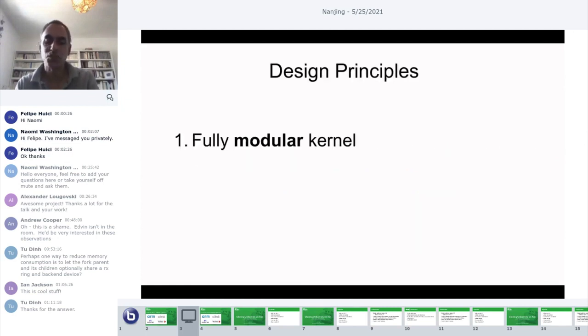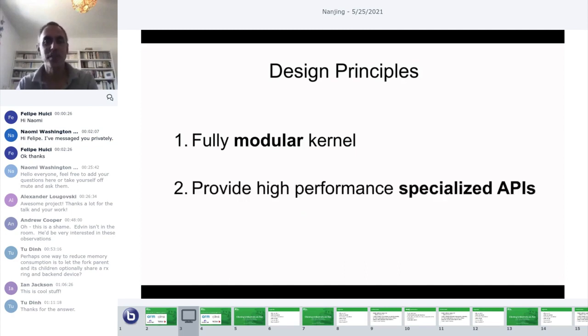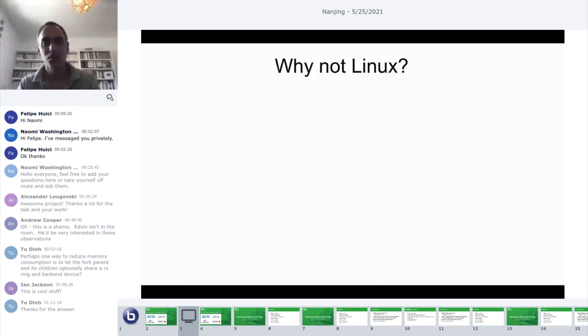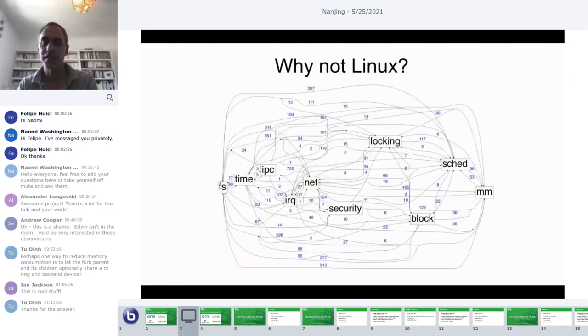And there are a number of goals that we reach with these, and one of them is that they should be easy to build and run. This hasn't always been the case, including some past projects of ours. There should be almost no application porting if possible, and of course they should have great performance. So when we were building Unikraft, we had two major design principles. The first one was that we wanted a fully modular kernel so we could really specialize the entire software stack. And the second one is that we wanted to provide a bunch of high-performance specialized APIs to boost performance even further.